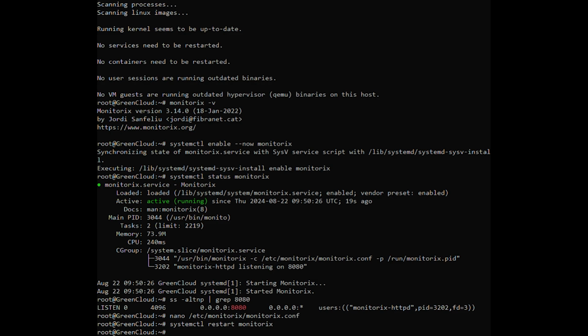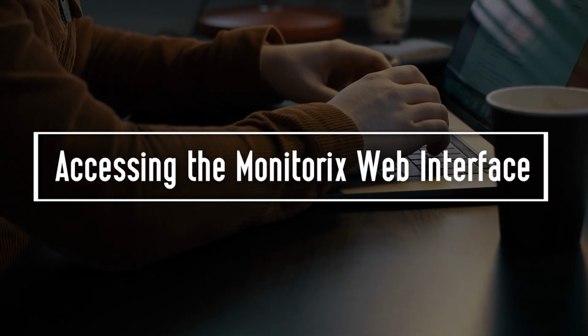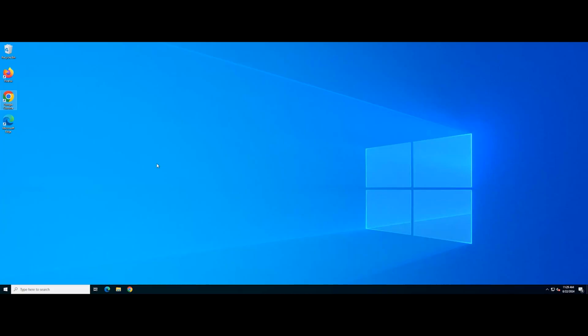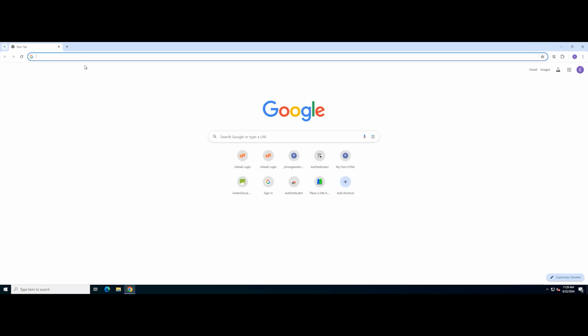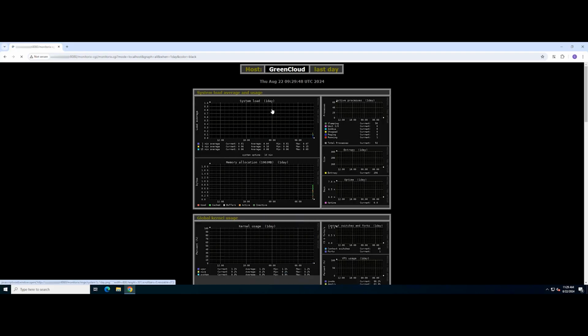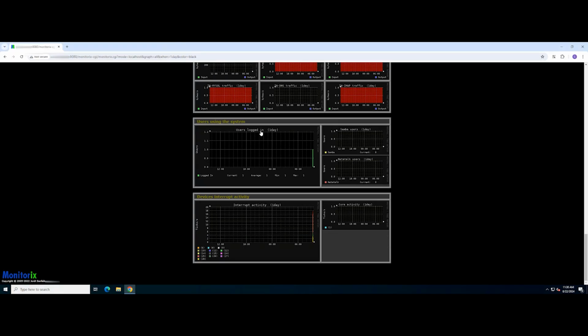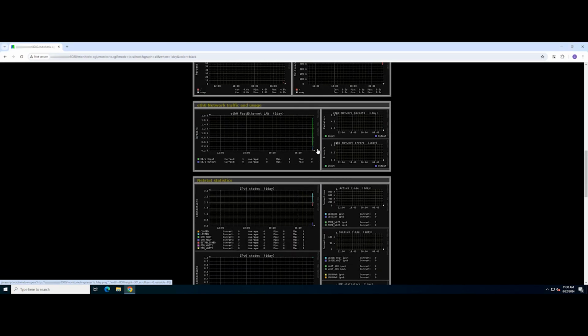If FirewallD is running, open the TCP port 8080 on it. Now, Monitorix can be accessed from a web browser using the following URL. Click the OK button to see the server status on the next page. You can see the network port traffic and many other dashboards for various statistics.